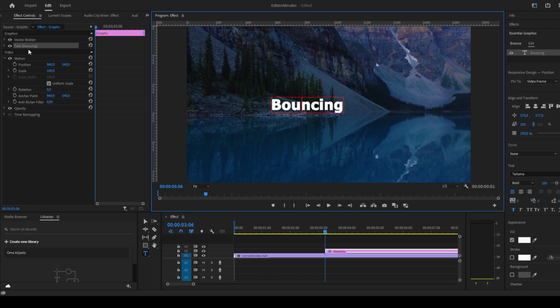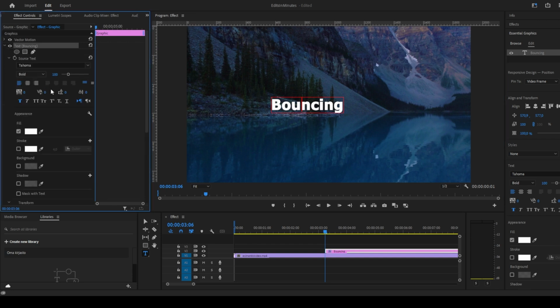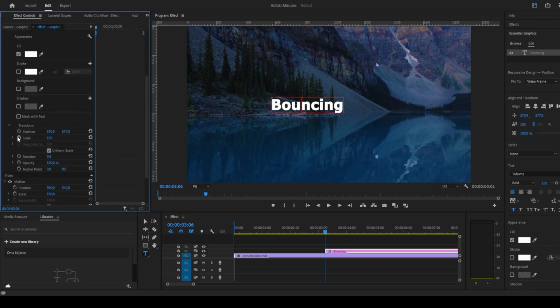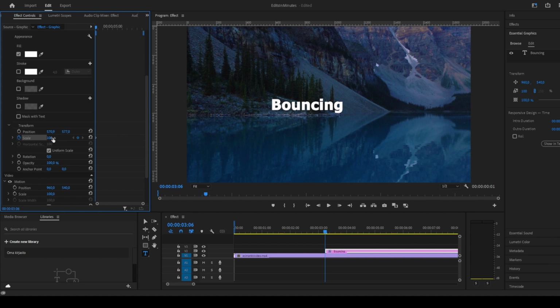Open the Effect Controls by selecting it from the panel. Select the text layer and go to the Scale setting. Add the first keyframe with the text at 0% scale. Move the timeline forward 3 or 4 frames.